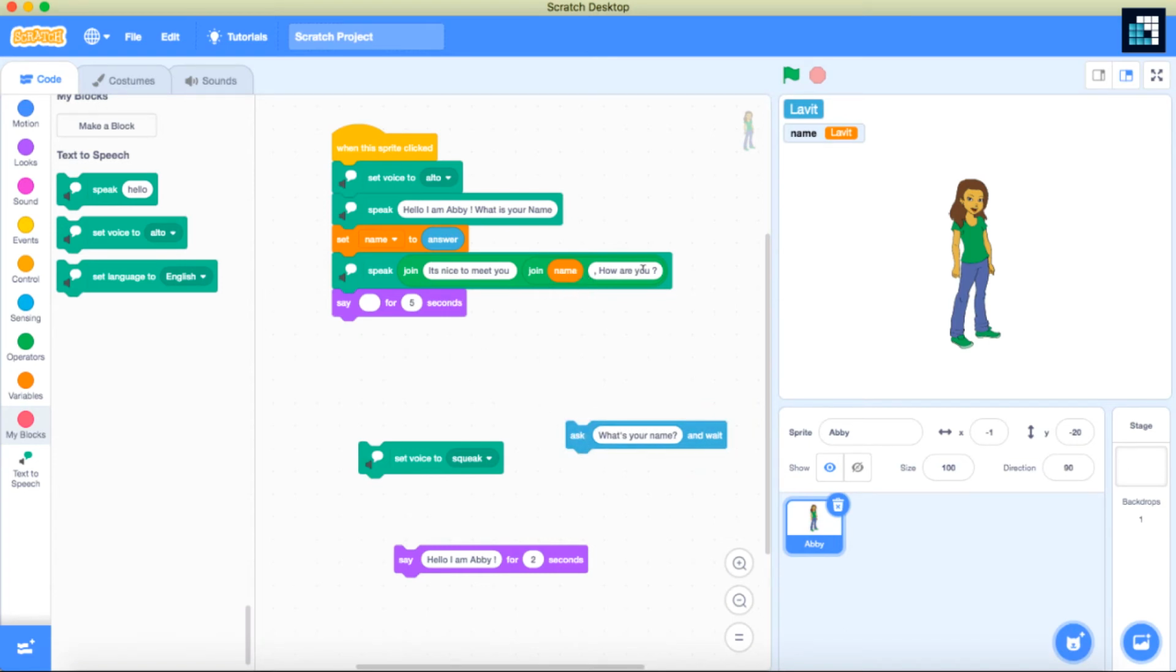So here is the name. We are using join, but we need to take an input of the name. If you didn't take the input of the name, that is ask what's your name, see how it is going to run. Hello, I am Abby. What is your name? It's nice to meet you, Lavit. How are you? It is not asking for the name. So we need to add the sensing block that says ask what is your name, so that we will have a value of name.